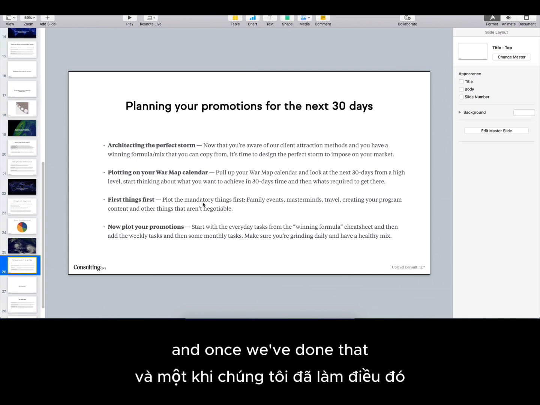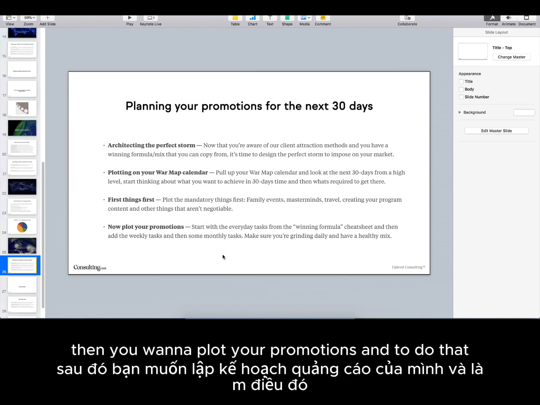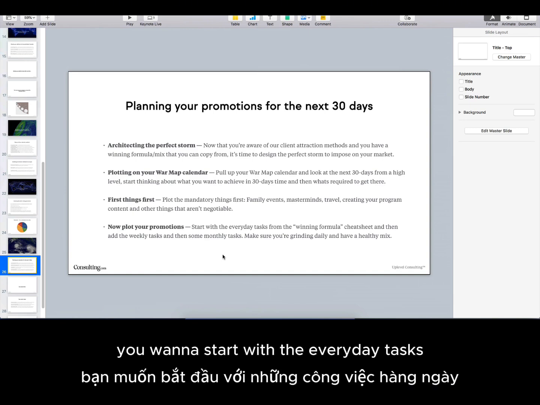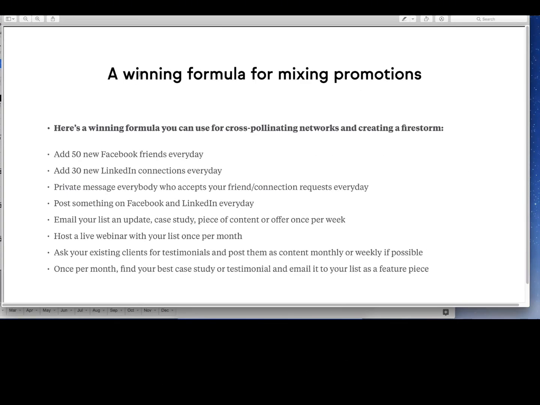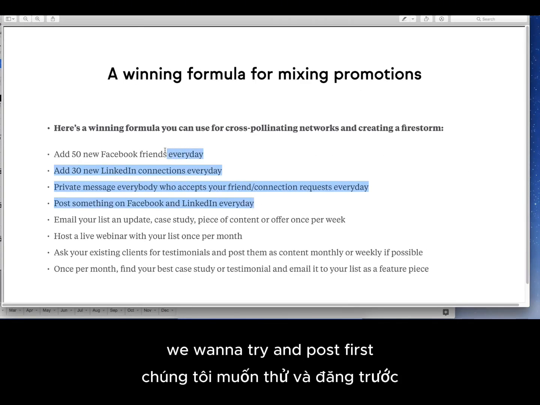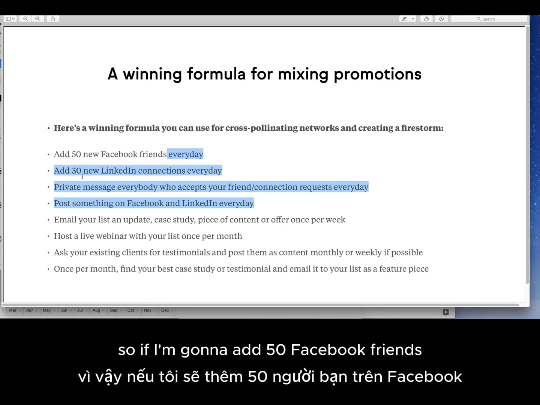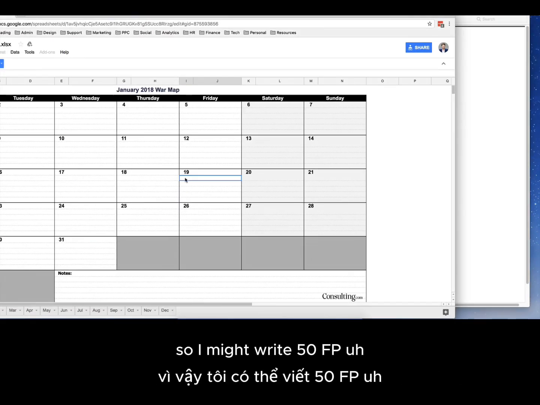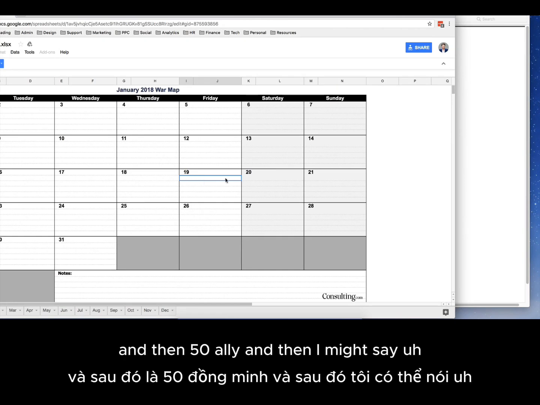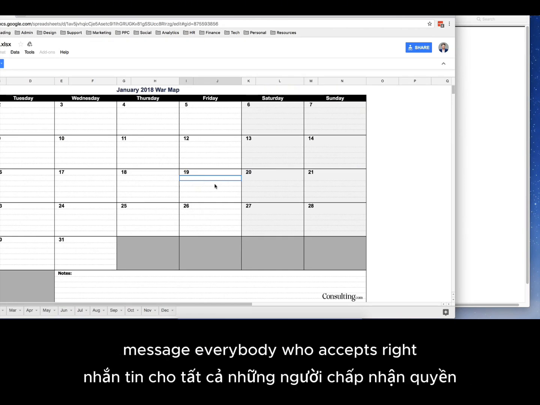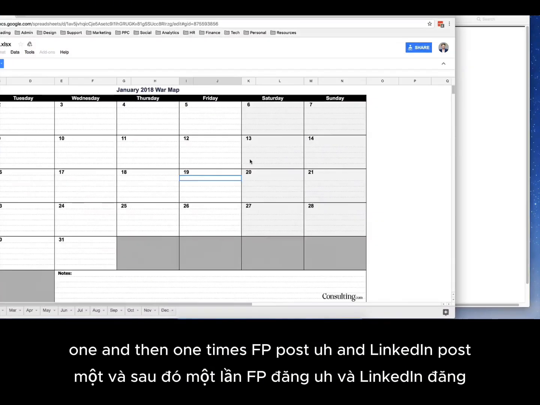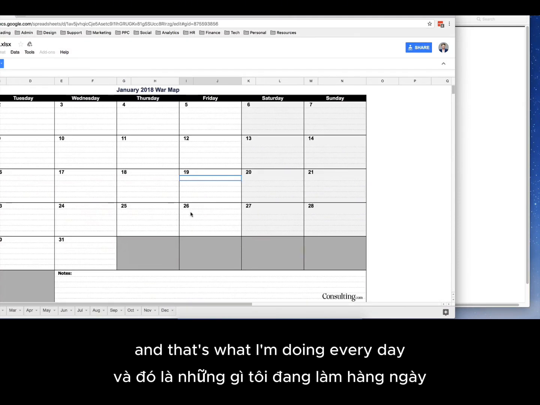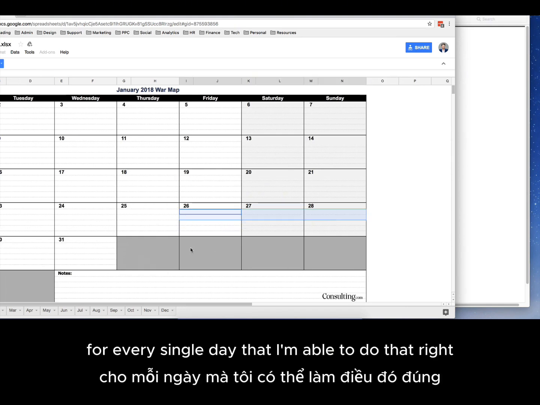And once we've done that, then you want to plot your promotions. And to do that, you want to start with the everyday tasks from the winning formula cheat sheet. So if I pull this thing up, all the ones that say every day we want to try and post first. So if I'm going to add 50 Facebook friends, 30 LinkedIn connections every day, I'm going to write that. So I might write 50 FB and then 50 LI, and then I might say message everybody who accepts, right? And then I might say 1 times FB post and LinkedIn post, and that's what I'm doing every day. And then I'll write that out for every single day that I'm able to do that, right?